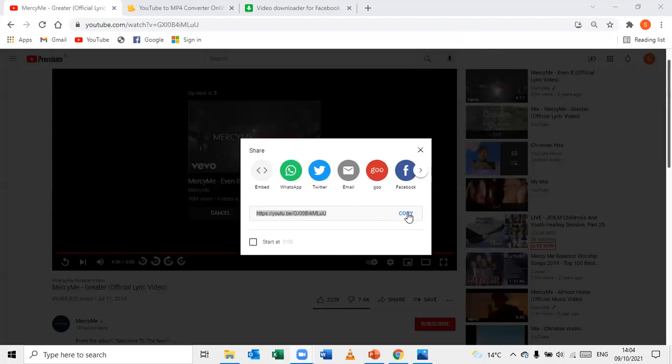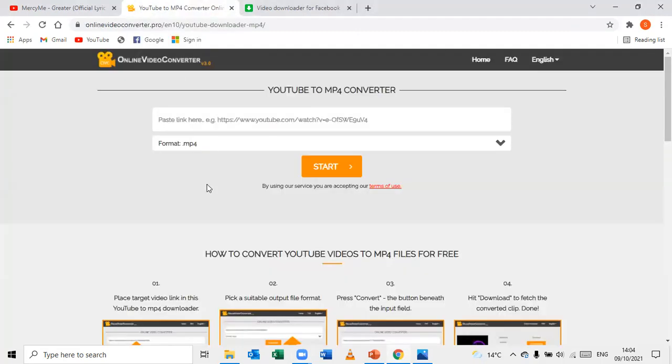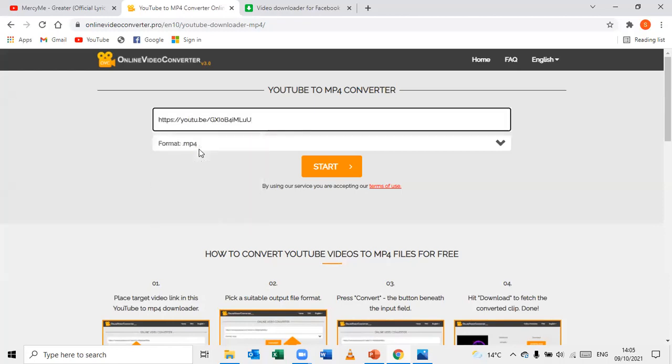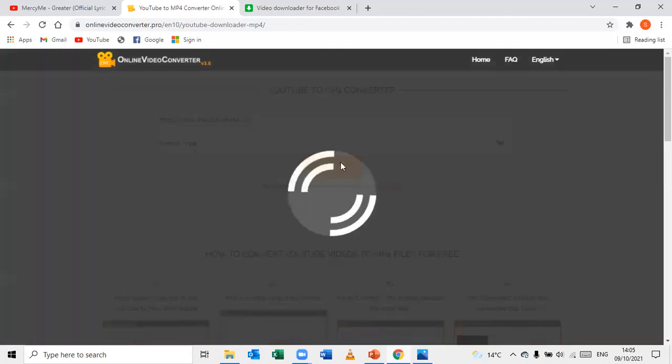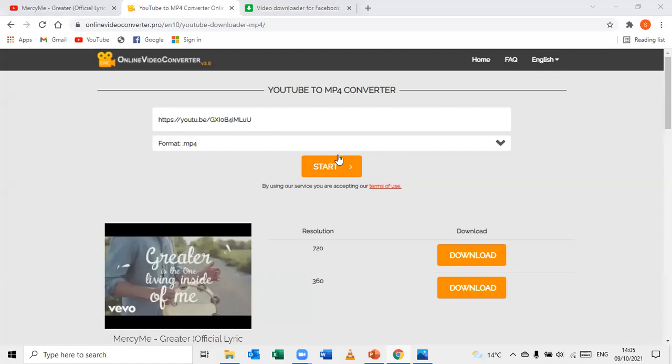And so you basically go into YouTube, go into the share button down there, and this will bring up the share box. You click copy the link. This one is a YouTube to MP4 converter, and I use Online Video Converter. You basically paste the link in here and press start. And voila, here you go.